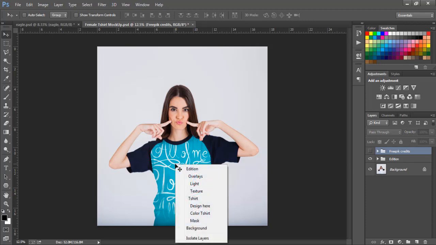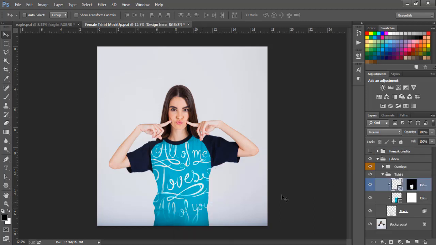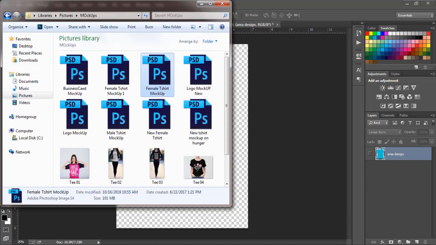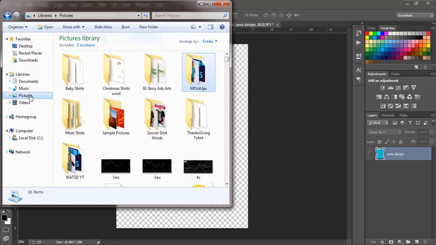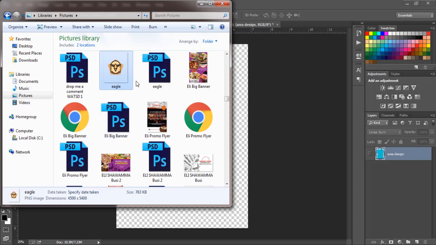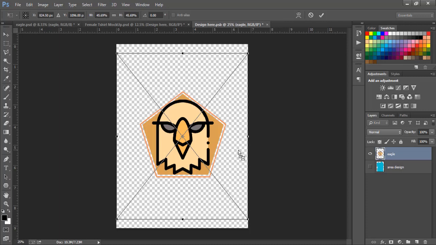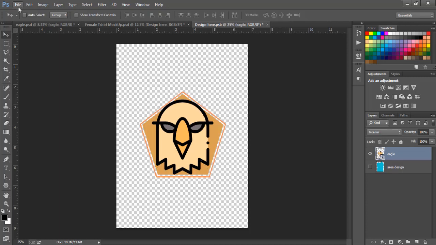So the only thing I'll be changing now is this design. I'll just right click and go to design here, double tap, and I'll just delete that and bring in my own design. I'll go to picture, this is it. So I'll just bring it into this space. I dragged it into the space. You can see, press enter, then I'll click on save.